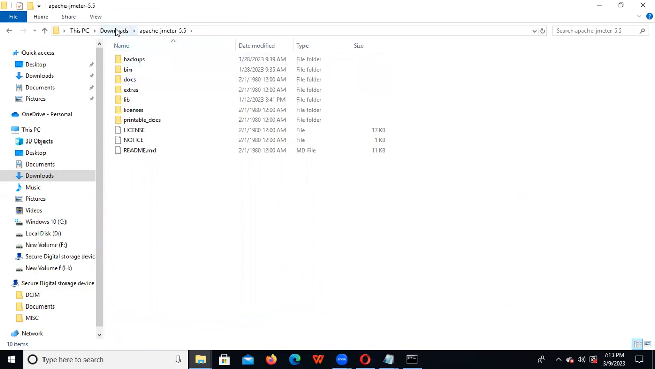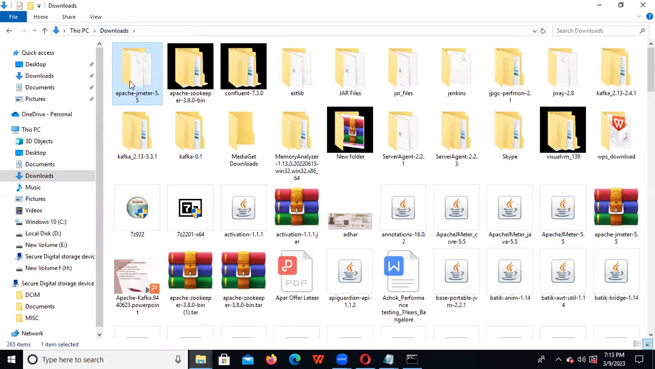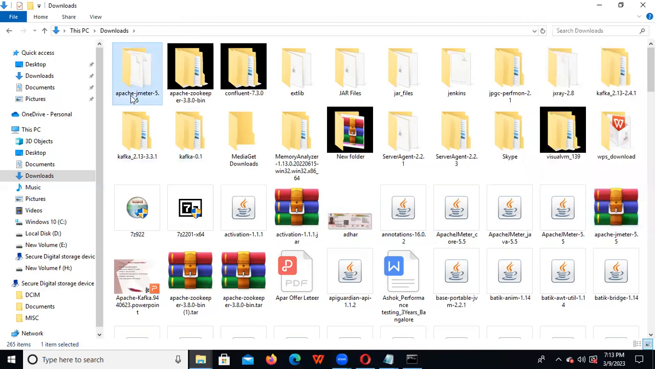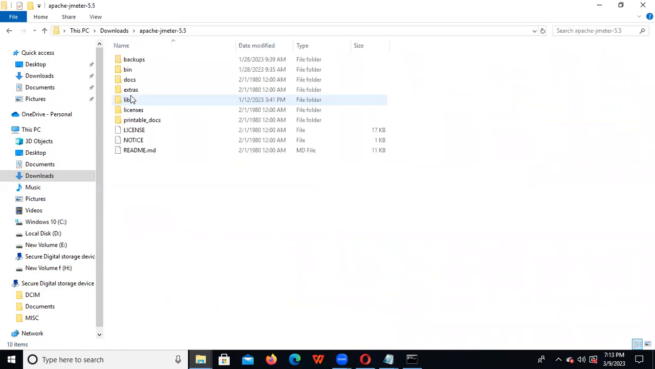Now, we don't have any installation part here. You can just extract Apache JMeter. This is the Apache JMeter download. The version may be 5.5 or 5.6, whatever it is, it will show. After that, right-click on it and click on extract here. Then you are able to see the Apache JMeter folder.